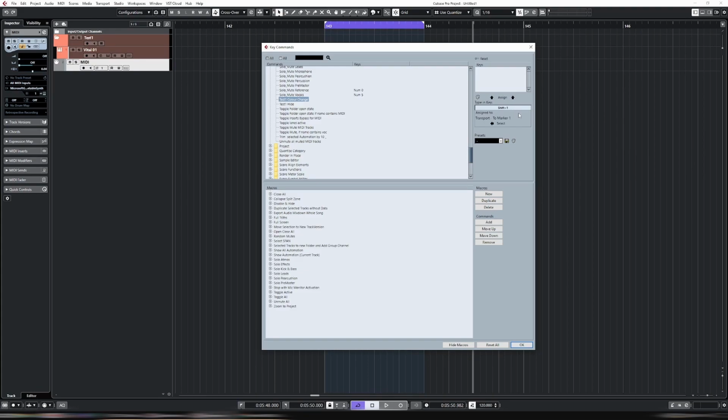Let's do shift one, assign for that one. It's currently used for the transport to marker one. I want to keep that, but let's just assign it for now and I'll change it back. And then test one hide, let's do shift two. Again, that will be taken, but let's just assign it now. So now we have key commands for those. So let's do okay.